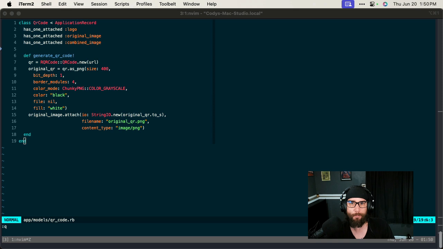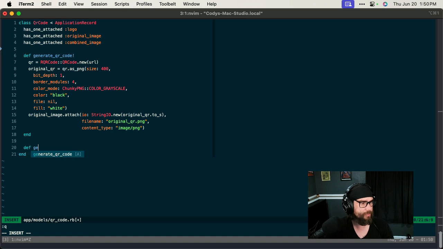So for creating the combined QR code, I'm going to use the same approach as we did before. Create a method here on the model that we could just call in the console or anywhere else to create the combined image. So I'm going to call this generate combined QR code.